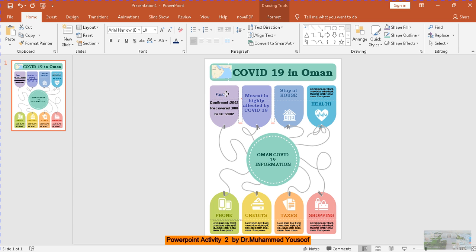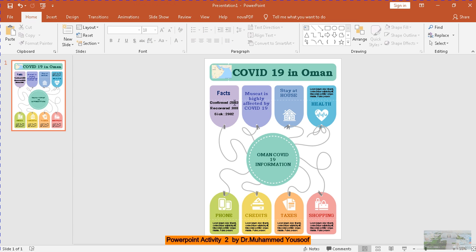Okay, and you can make it center and make it bold, make it 24 like this. Now you can see here, you can move it like this, facts. Then you can write here, Muscat is highly affected. You can just put it like this, and stay at home. Then you can write another message here. Now what you have to write.